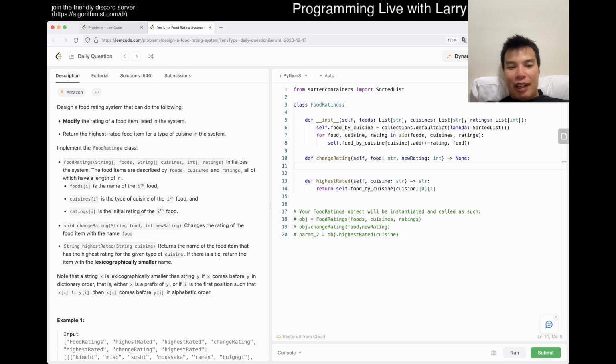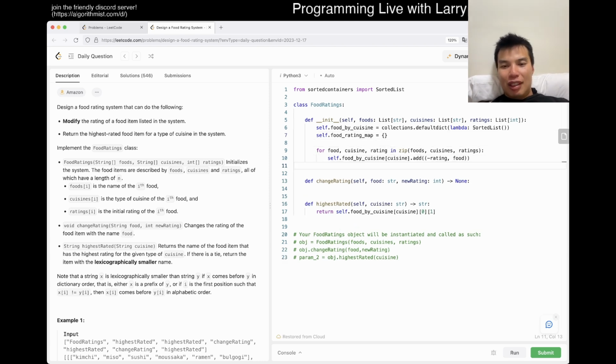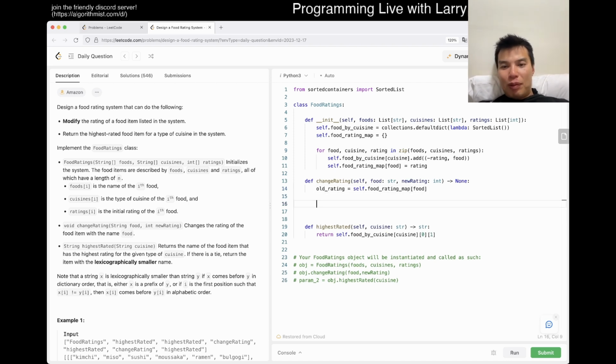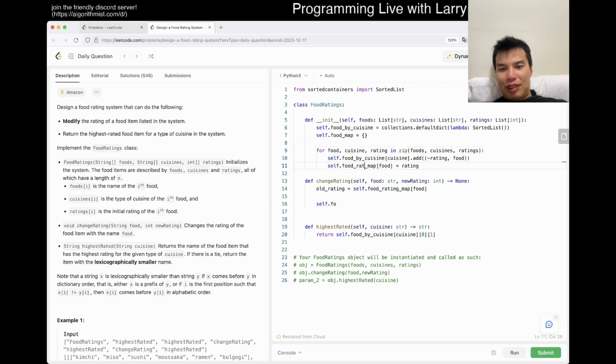So change rating is a little bit tricky. Basically now we have to go maybe food rating map or something like this, and then you could just do a hash table. The food rating map would have food equal to rating, but then we also need to get the cuisine, don't we? Yeah, okay, fine. Maybe food map is the better thing. The food map would contain the rating and the cuisine, and then rating and cuisine is equal to this.